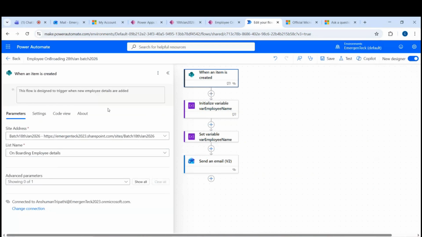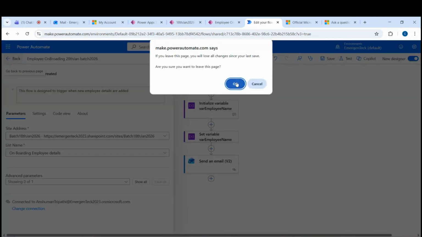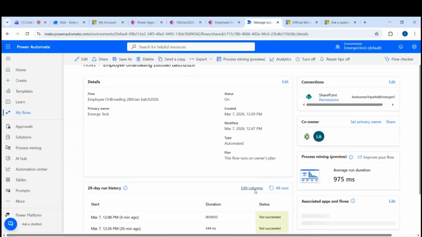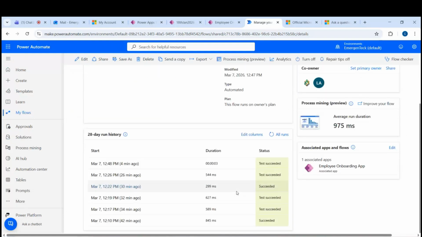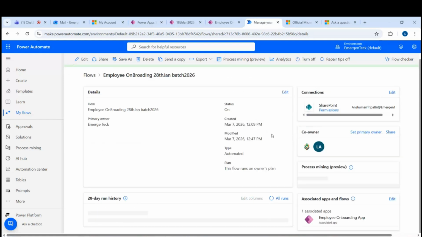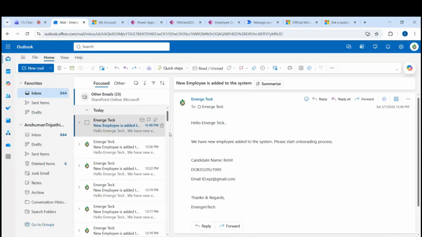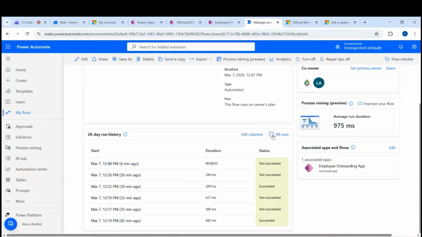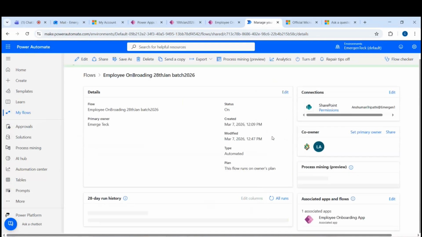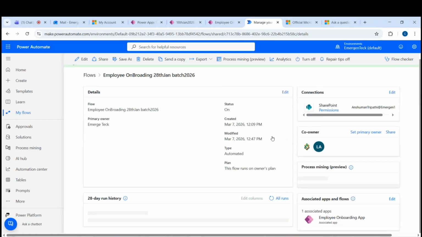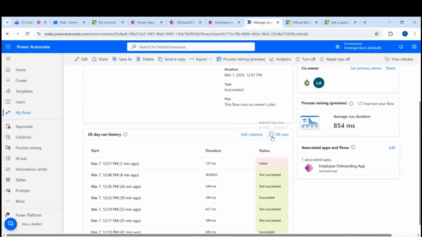Okay, data got submitted. Now I will go back to the previous stage to see whether the flow got run or not. Just taking time to trigger. We have to wait a few seconds. We'll get the email notification. We are doing dynamic. We are not hard coding anything. I have shown you the first step where we have hard coded, but now we are making everything dynamic.